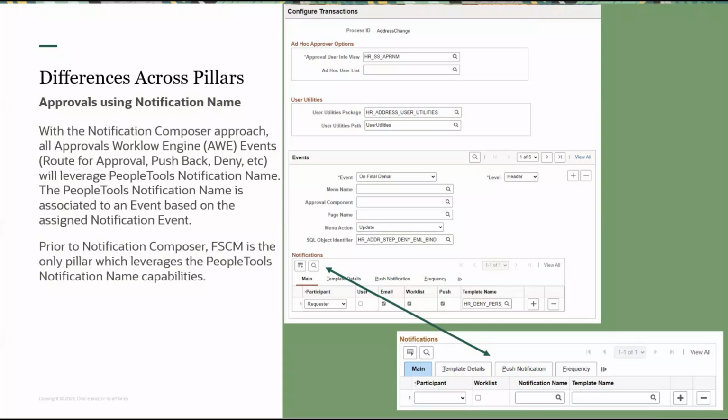Whereas in HCM and ELM, we never really utilized notification name, so it's brand new. So you may have a lot more customers that take the system data, or what PeopleSoft delivers, as their starting point. But we talked about that in part 3. Just a heads up is that you may get customers that say, hey, I've already implemented all this, or I'm already using notification name.